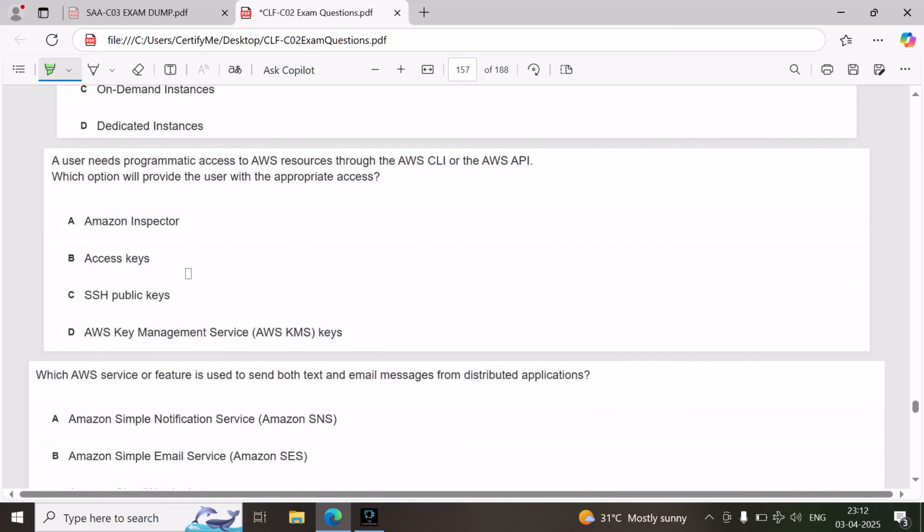Next question. A user needs programmatic access to AWS resources through the AWS CLI or the AWS API. Which option will provide the user with the appropriate access? Option A, Amazon Inspector. Option B, access keys. Option C, SSH public keys. Option D, AWS Key Management Service keys. The right answer is option B, access keys.